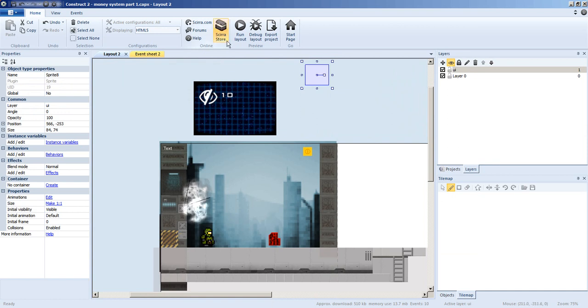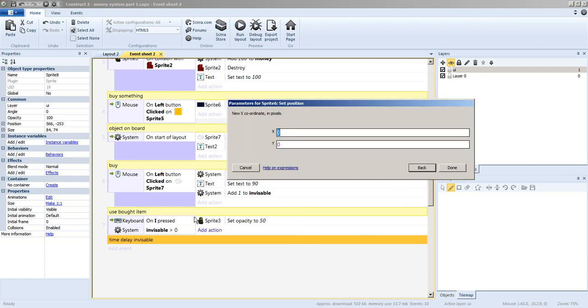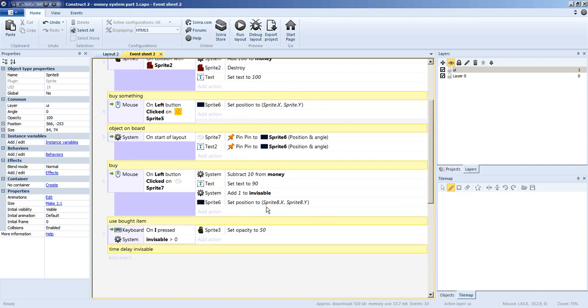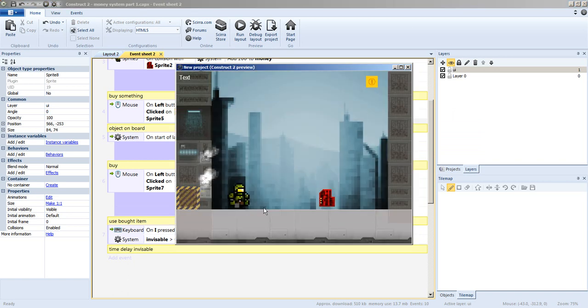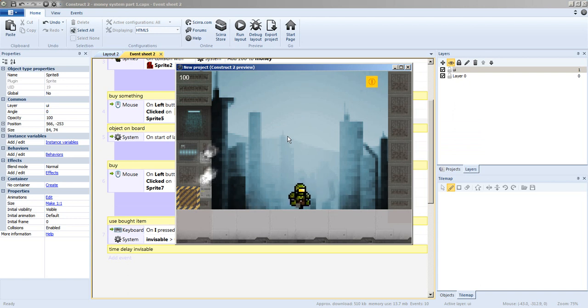And so what that will do is it will move it to another position. Set position to sprite 8. Done. So let's put that real quick. Boom. So okay, so we've got it. Hit invisible.